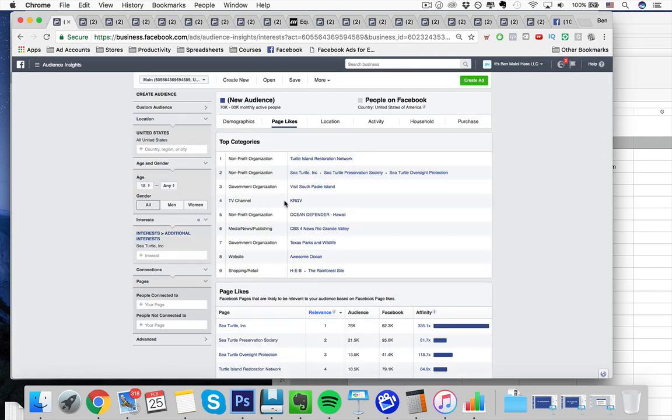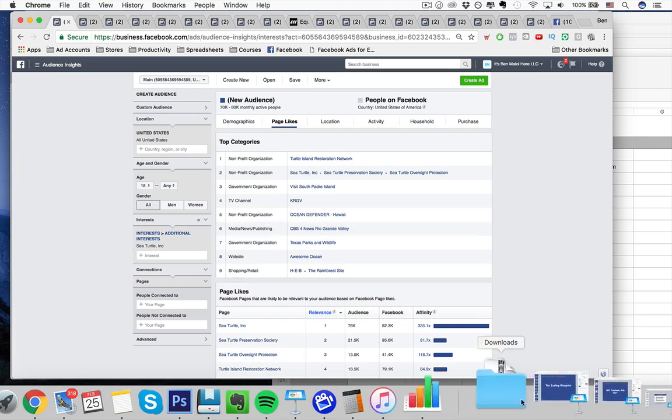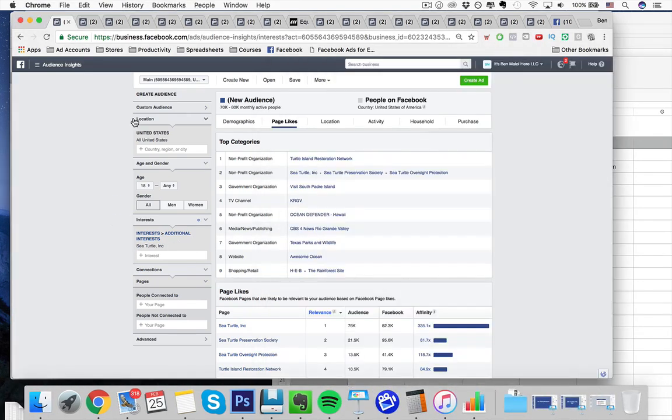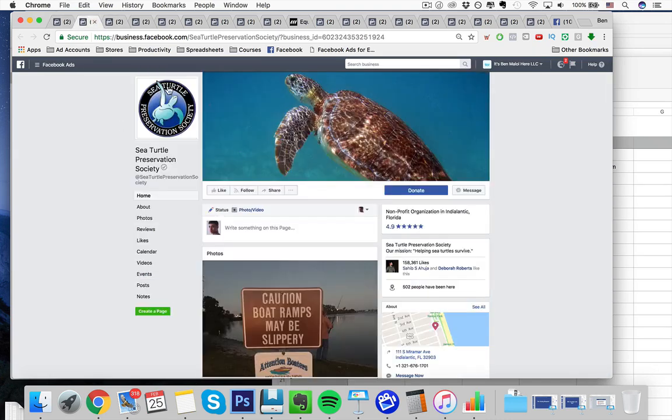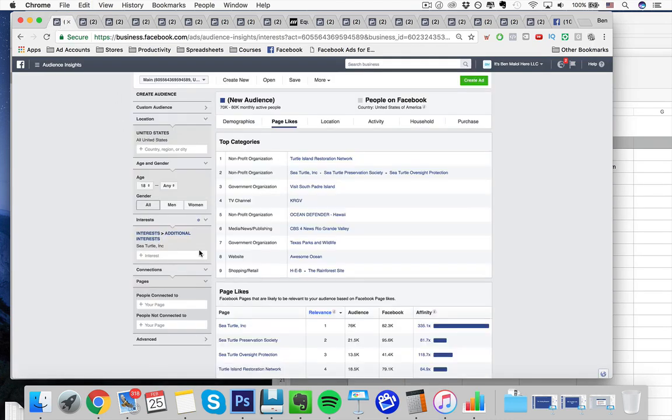And again, I'm not doing it now, but what you want to do is save each one of these interests, right? You want to put them in a file, and then you'll target them, okay? So if we go ahead and check this sea turtle, let's see what we can find here.